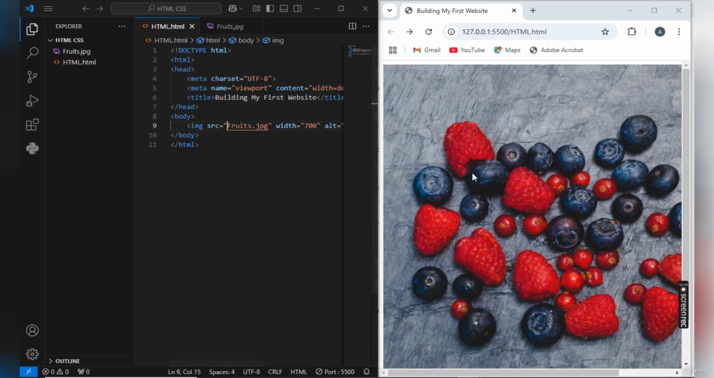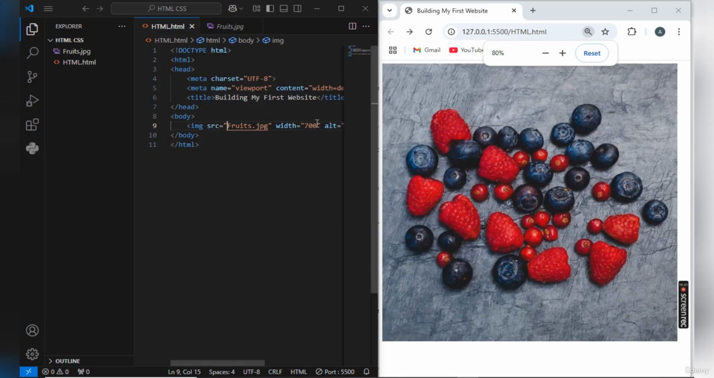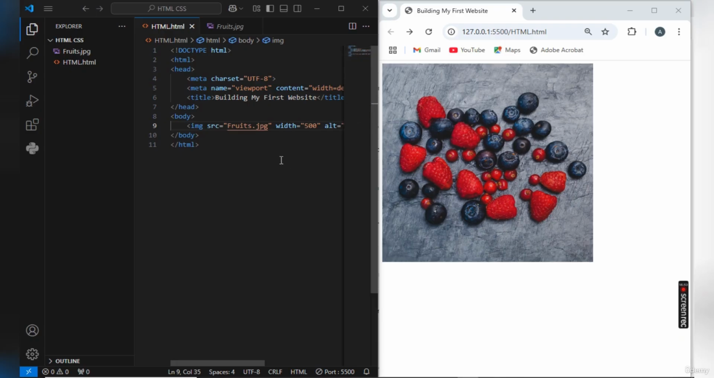That's very perfect. Another thing we have to know now is, let me reduce this using this instead of using my mouse. Let me say 400. Ctrl S. Yeah, let me say 500. Sorry, Ctrl S. Perfect. Another thing we need to do now is that we can change this image tag to a link. Whenever I click on it, nothing is happening.